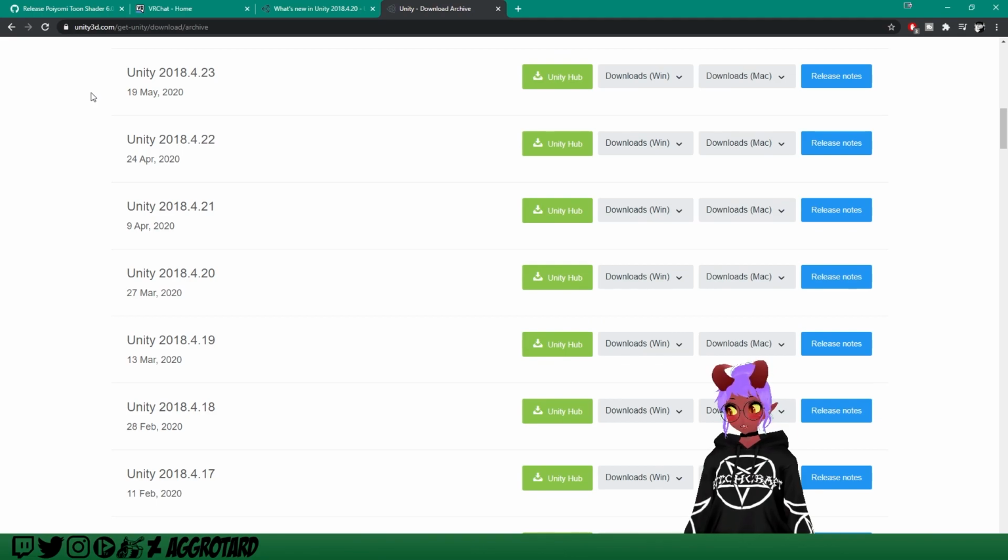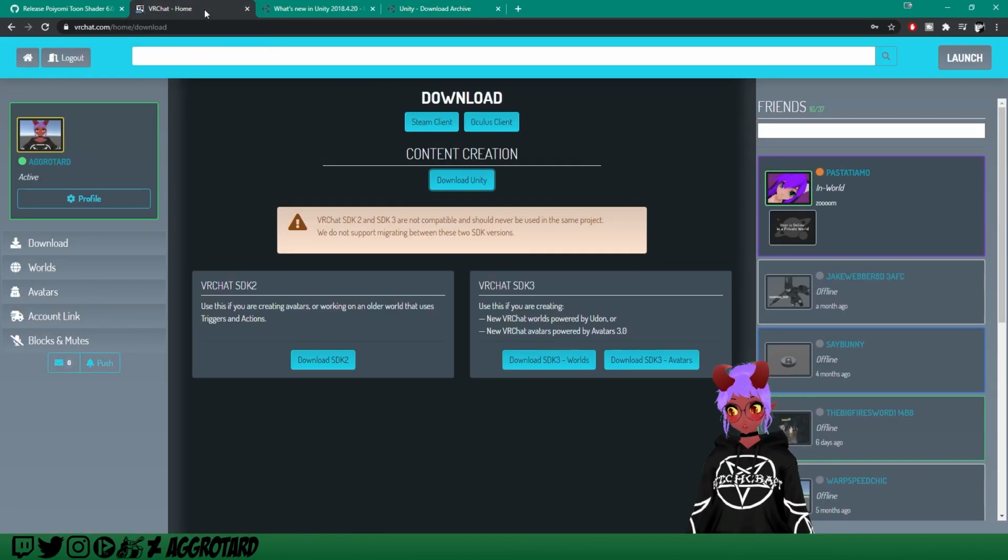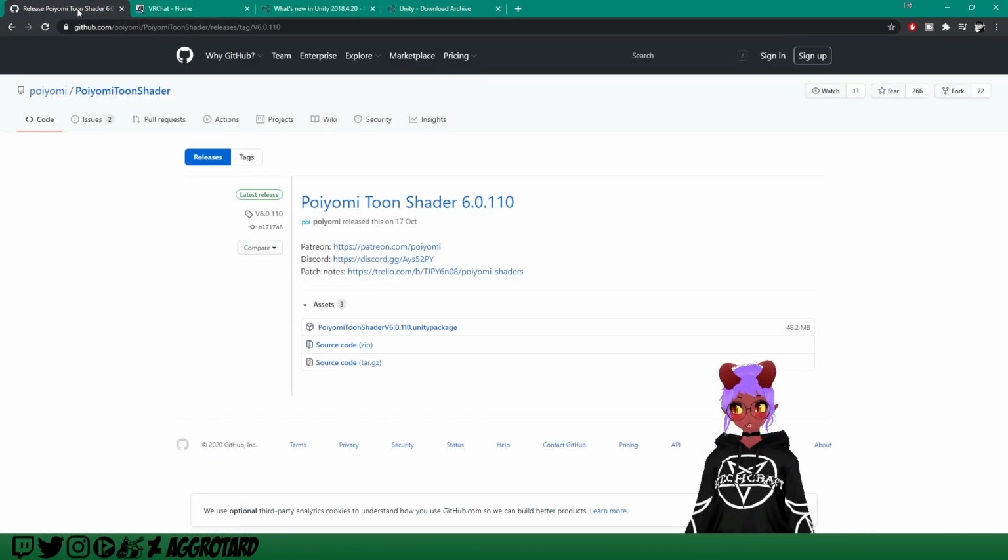Then we're gonna need the VRChat SDK 3.0. You can get that from the official VRChat website. You just log in with your VRChat account. You click on download on the left and download SDK3 avatars, not for worlds, but for avatars. Lastly, we are going to need some shaders. You can use whatever shaders you like. I personally recommend Poyomi's Toon shaders. And just download the Unity package for that. I'll leave this in the description as well.